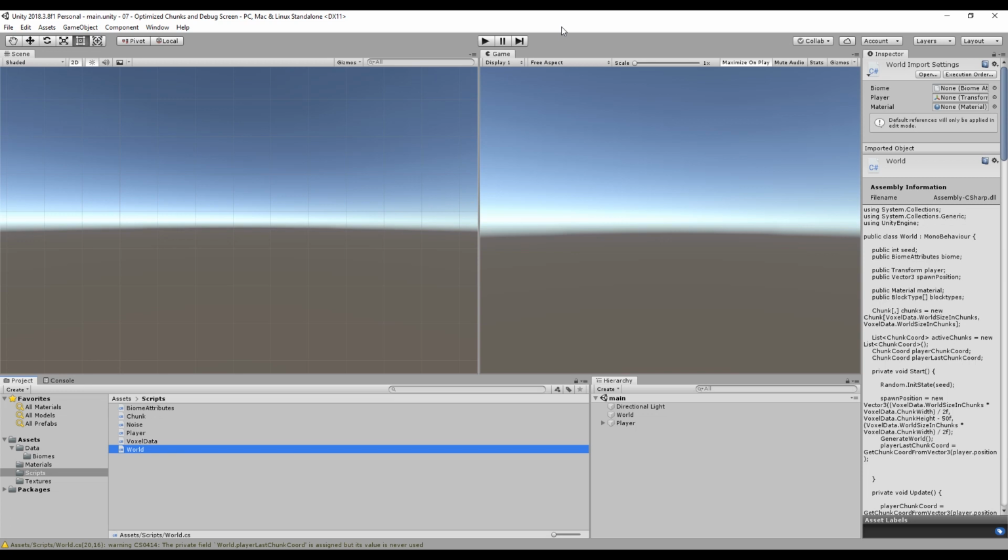I'll try and get through this as quick as possible because I know it's not the tutorial you all wanted, but we do need to do debug screens, just an aside, but we do need to do the chunk optimization before we get on to breaking and creating blocks, because otherwise it will just be unbearable. So let's get straight into it.